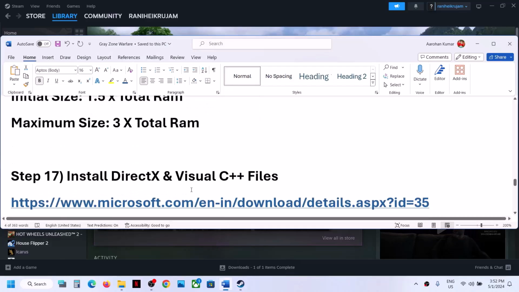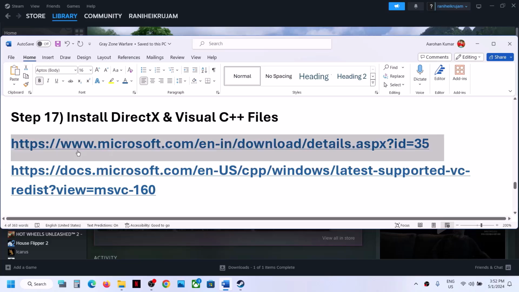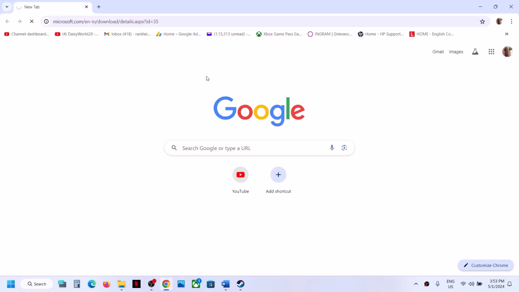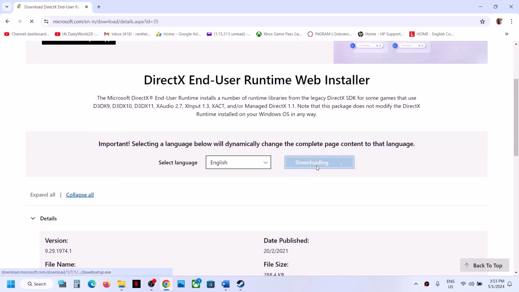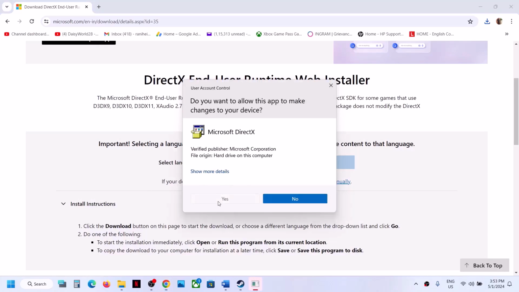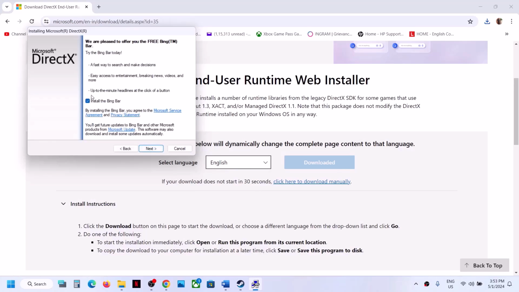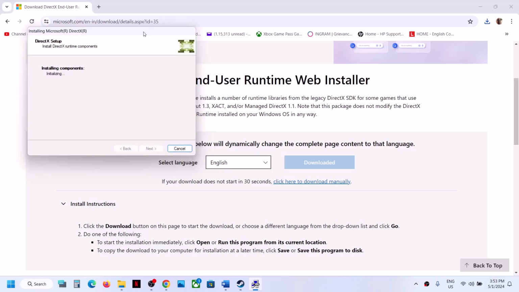Now the next step is to install DirectX and Visual C++ files. For this, copy this link. The link is provided in the video description. Open this link in a browser. It will take you to the Microsoft website. Click on download and then run this exe file. Click on Yes to allow. Accept, next, uncheck install the Bing bar, next, and let the installation complete.